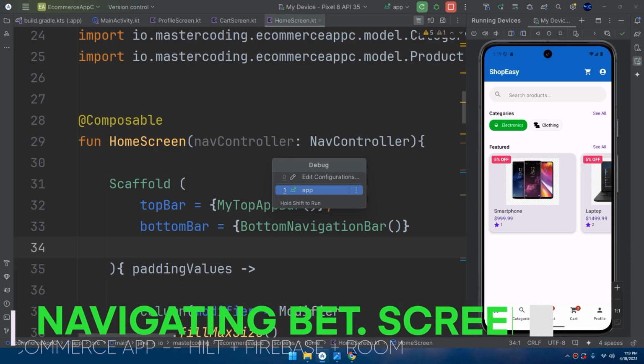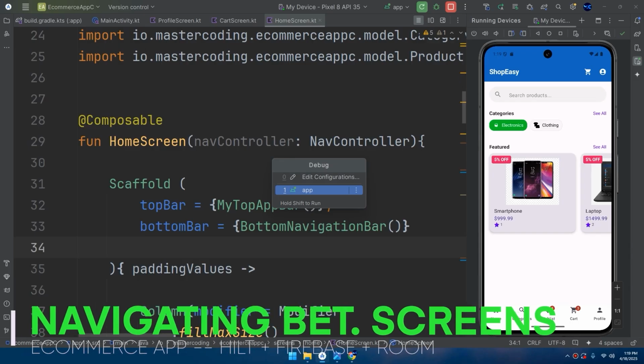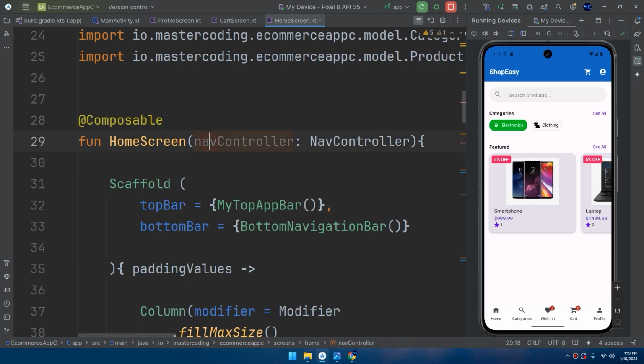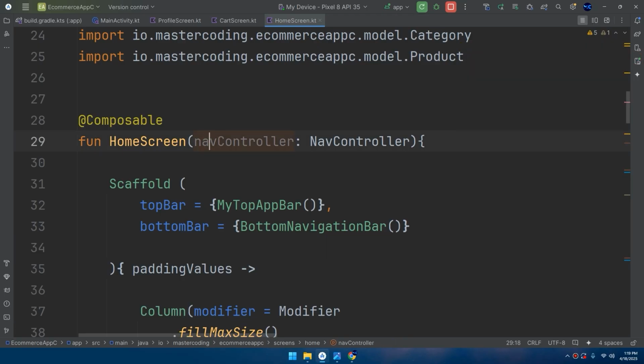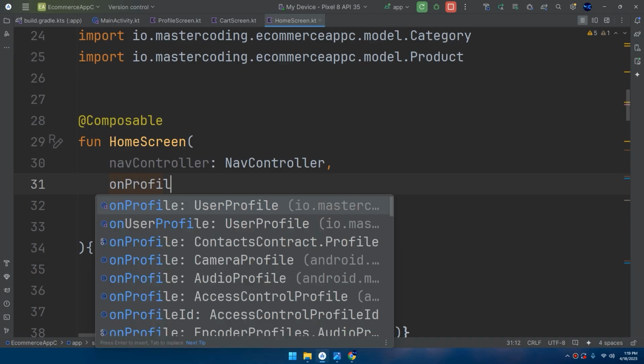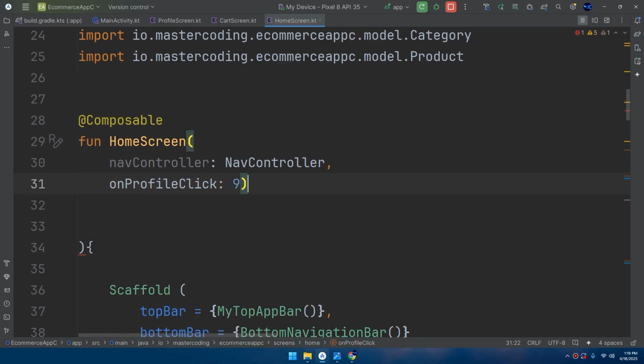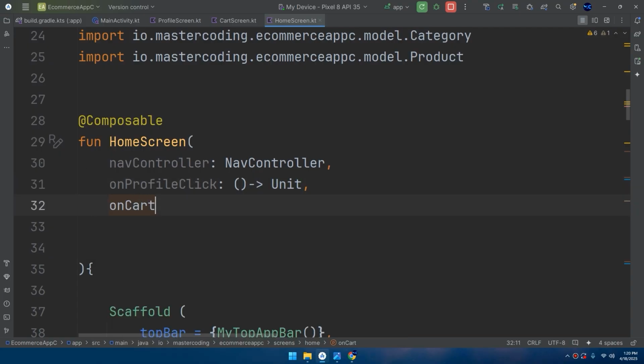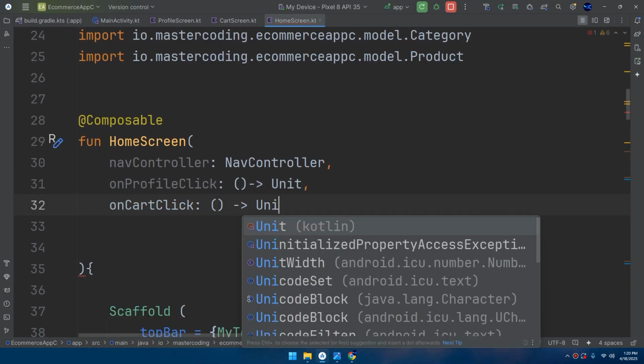Welcome back. Now, let's use the navController to navigate between the screens. I want to modify the home screen constructor. Also, I need to pass onProfileClick, which is a lambda expression that returns nothing, and onCartClick, also a lambda expression that returns nothing.